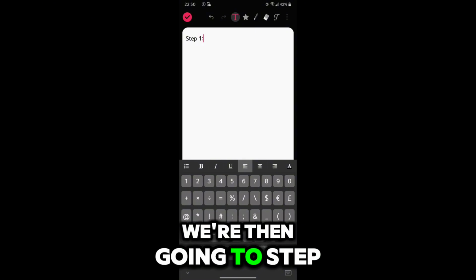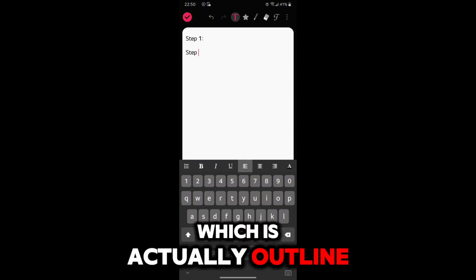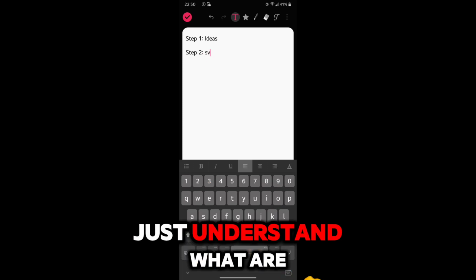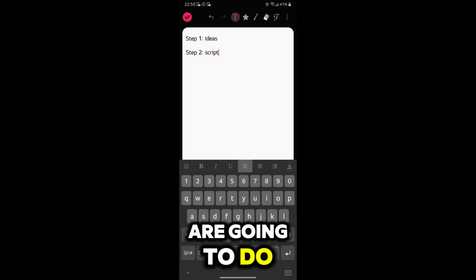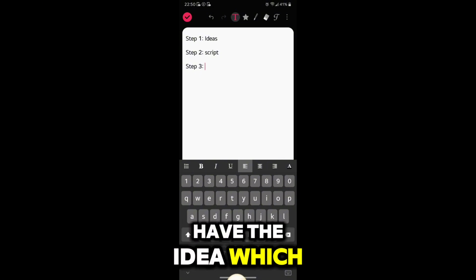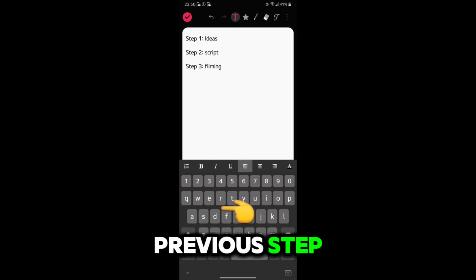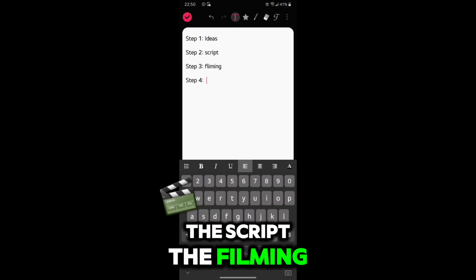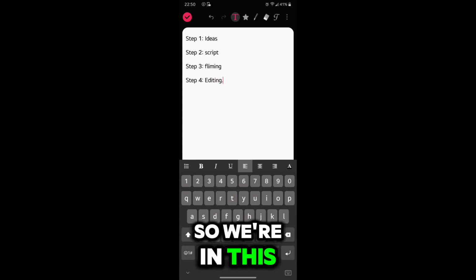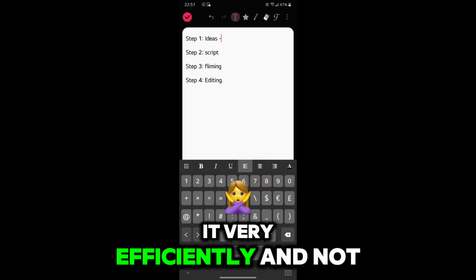We're then going to step number 2, which is to outline the process that I'm about to do. It helps to not waste time, just understand what steps you are going to do. In this case, because we are making a video, we need to have the idea, which GPT helped us with in the previous step. Then we have to do the script, the filming, and finally the editing. So in this way we can do it very efficiently and not waste time.